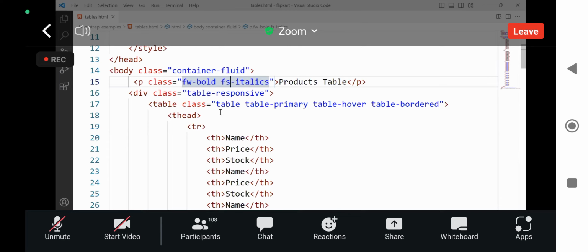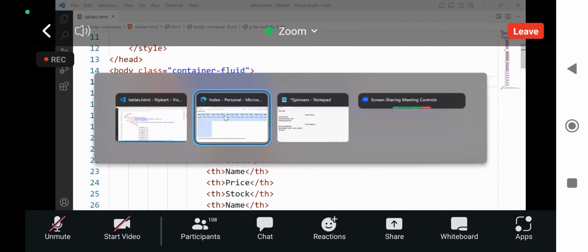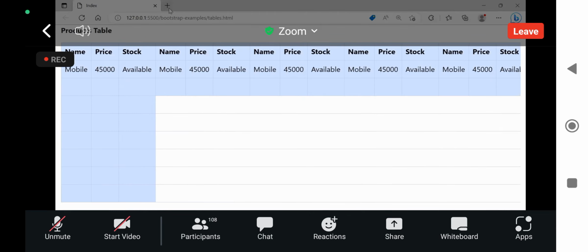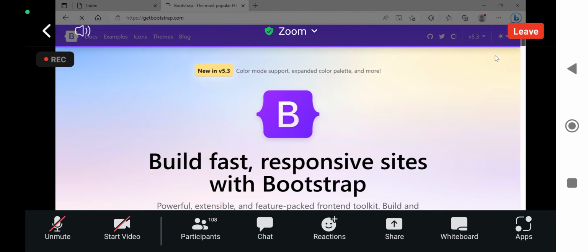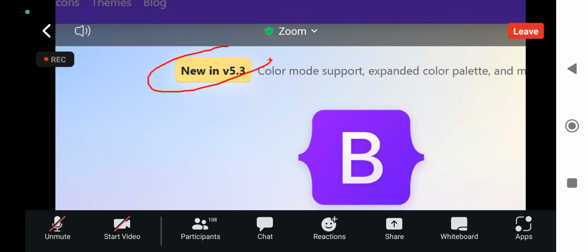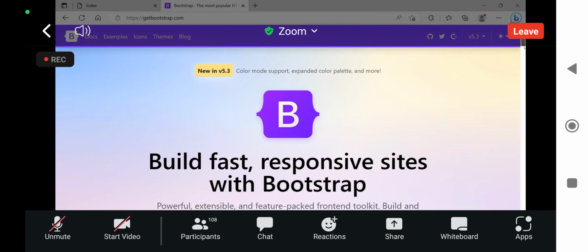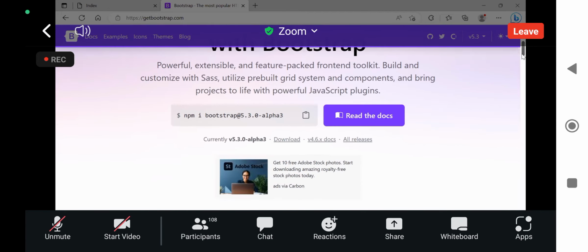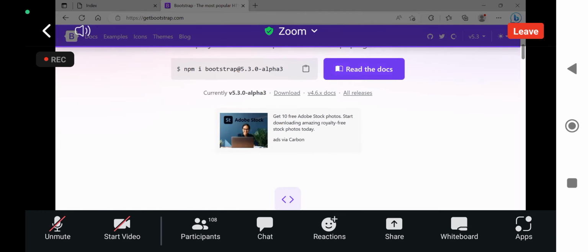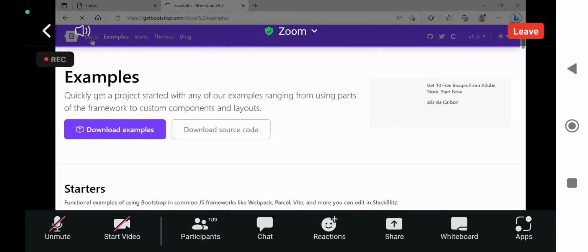What is the font style they have given? Font weight, font style. Let's see some change, because this is very latest. 5.3 is very latest. Very, very new. Very new means before we started Bootstrap, it was 2 only. Now it is alpha release. So we will check once. Where is it? In the documents.